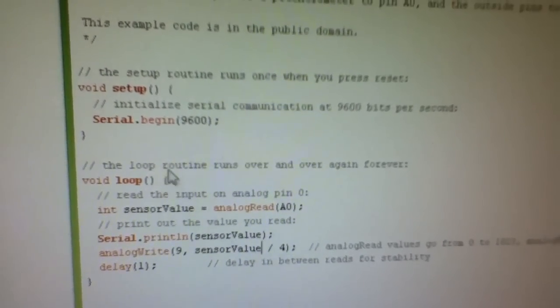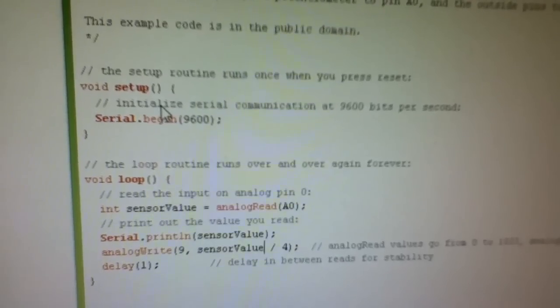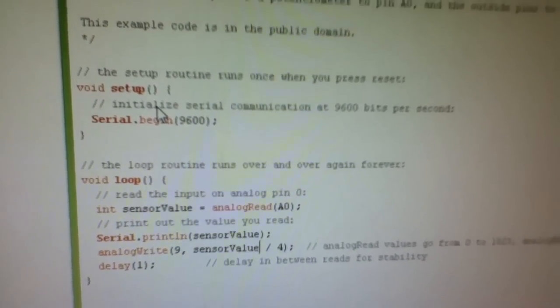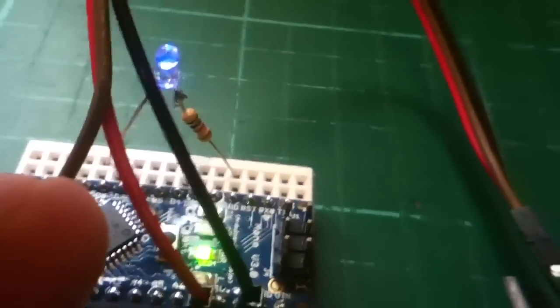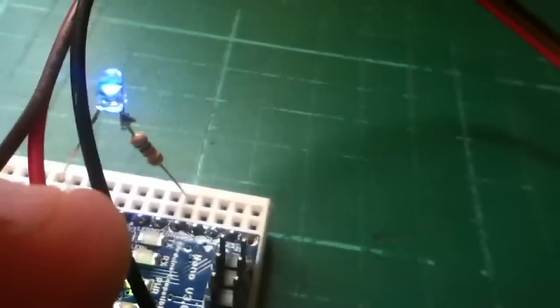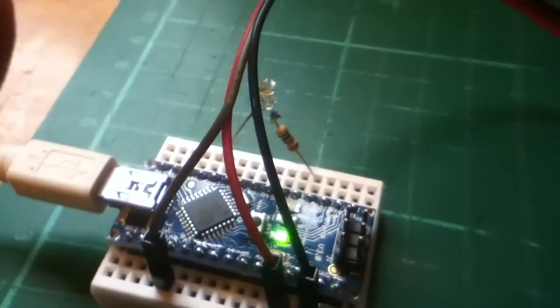Now, interestingly, I forgot to put up in the setup setting pin 9 as an output, but it doesn't seem to matter. So when you do an analogWrite, it must do that for you. Because if we look down here on the board, my LED is on, and if I turn the potentiometer, I can vary the brightness of the LED.